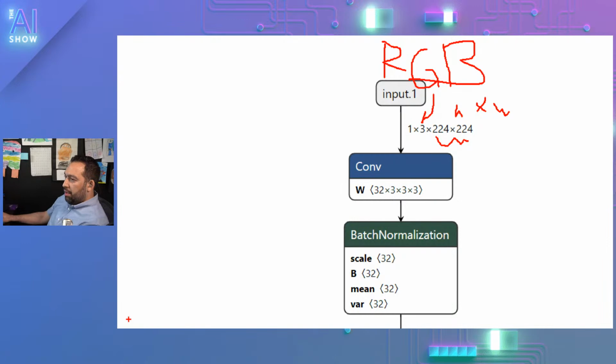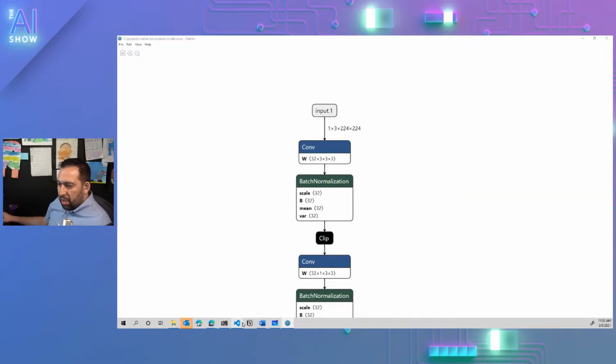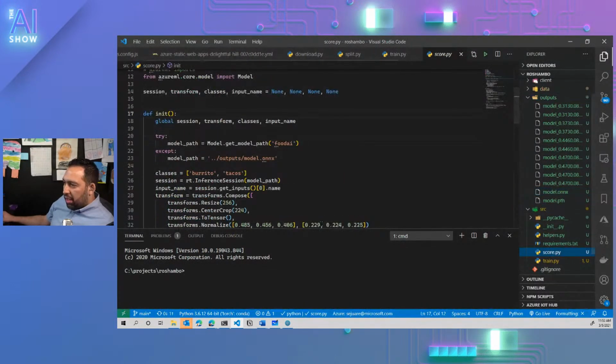But anyways, notice that the picture comes in, and then there's some stuff that happens, right? So I trained the model. Let's go to the scoring file here.